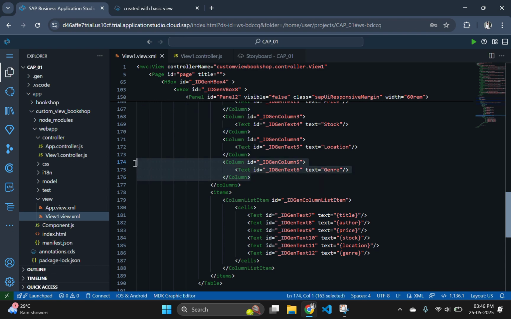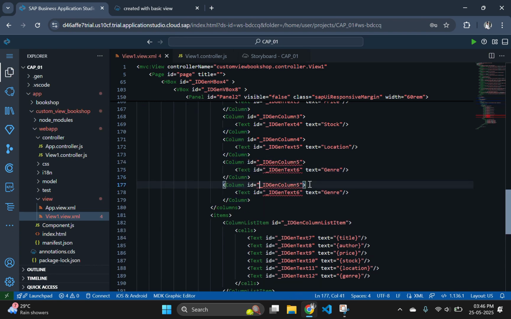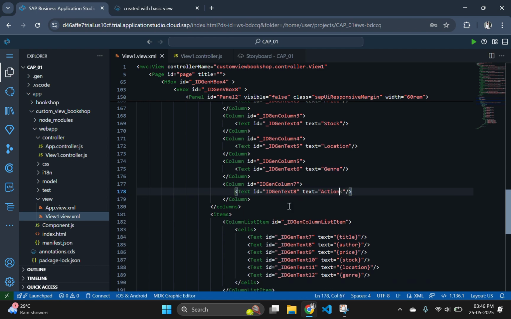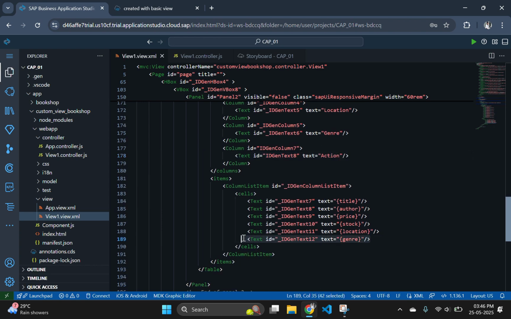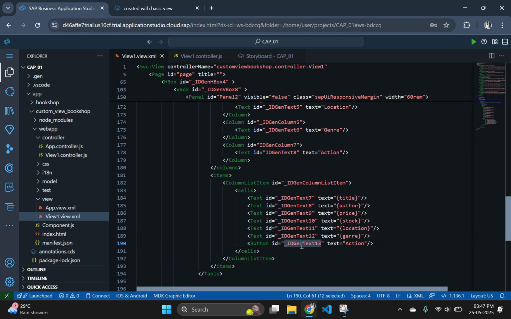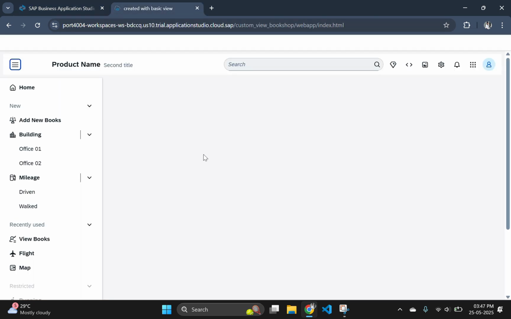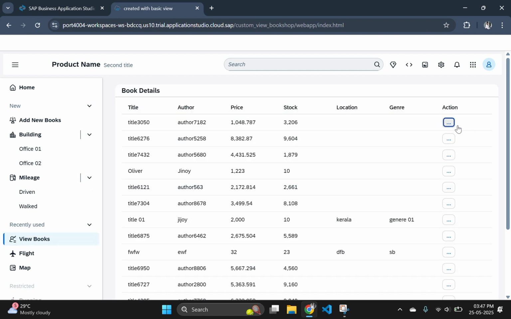First, we define the table with a new action column. This includes a button on each row that will trigger our fragment. Give the column heading as action and add a button in the cell. Give three dots as the text of the button and another attribute press having the value onActionPressed. This onActionPressed will be our function name which triggers the fragment. Also pass a parameter called $event which contains the details of the corresponding row data which the user clicked. This displays your book records and adds an action button to each row, allowing us to interact with specific records.